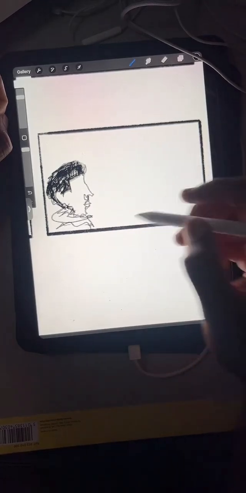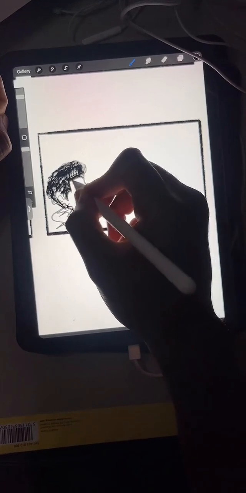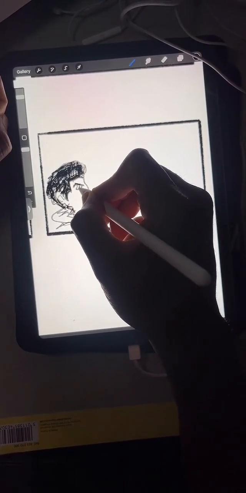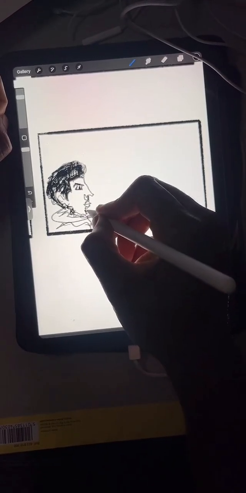There we go. Then there. Gonna do it in anime style. Anime style, man.